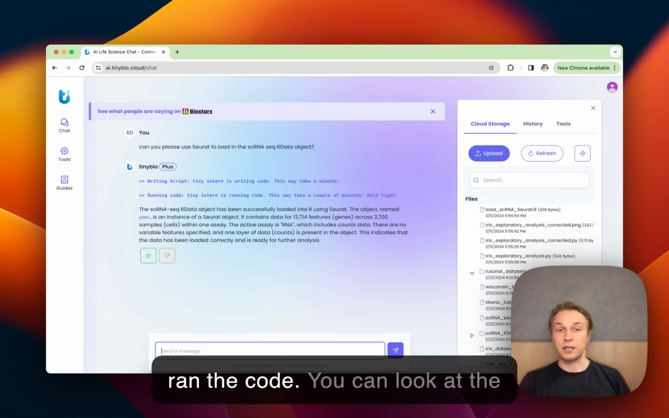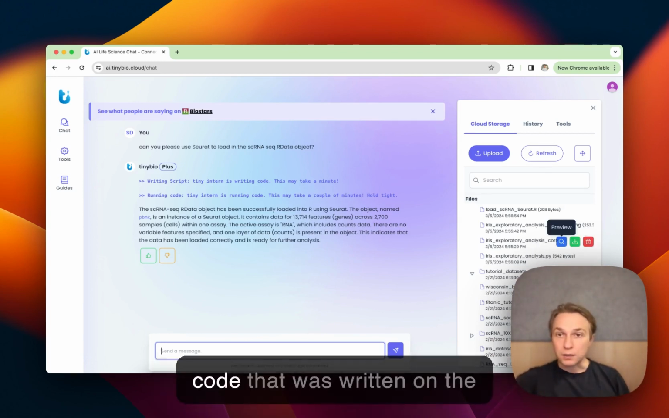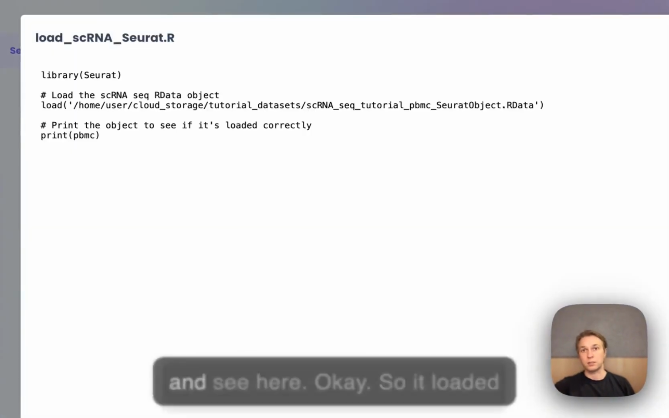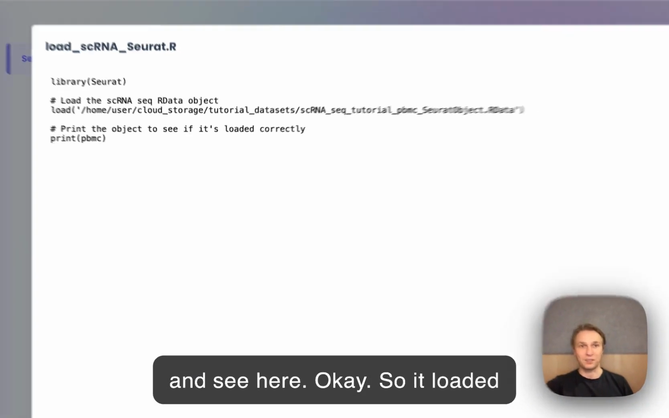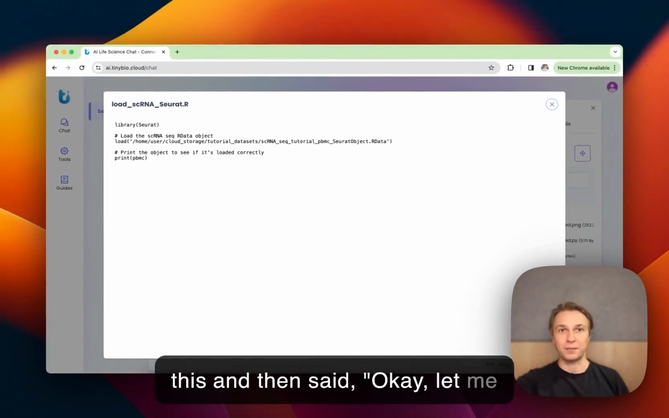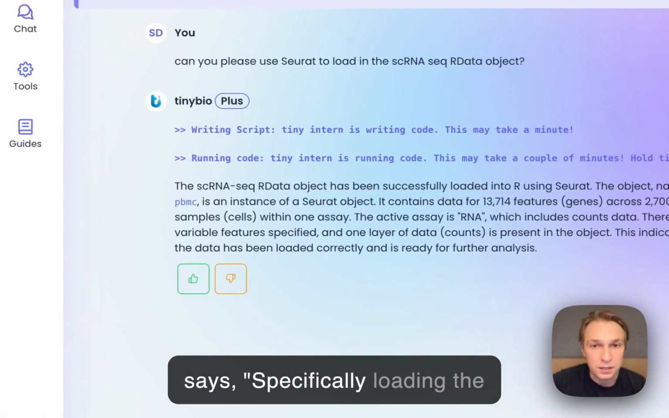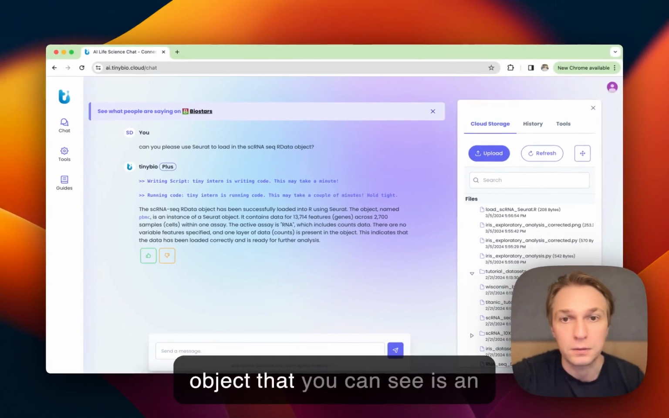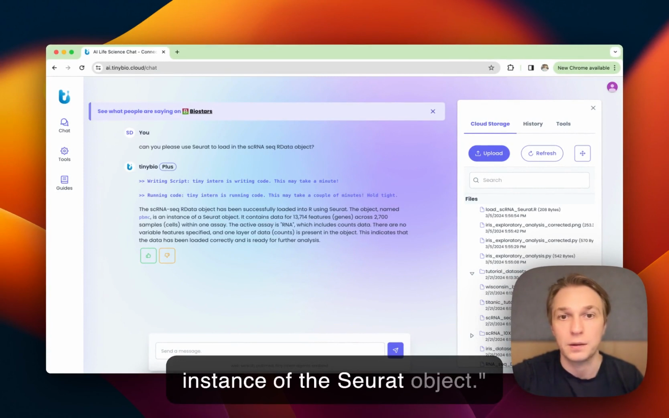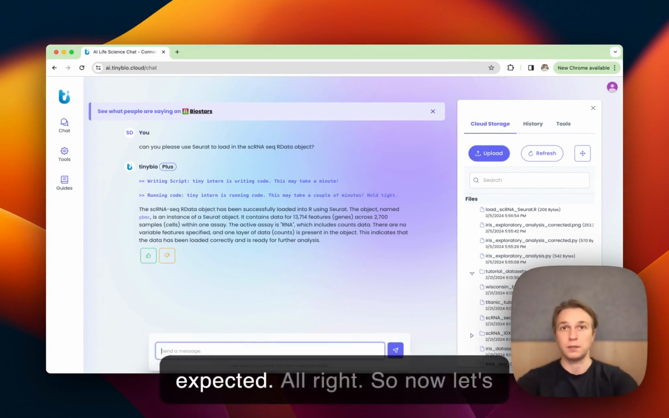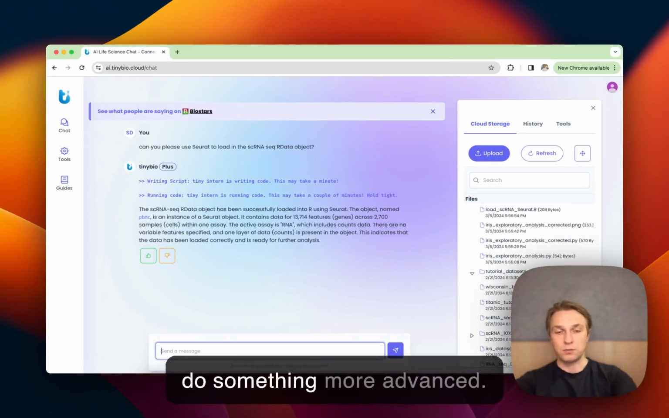All right, so it looks like it ran the code. You can look at the code that was written on the right-hand side. So you can look and see here, okay, so it loaded this and then said, okay, let me see what's in here, right? And so it says, specifically loading. The object name PBMC is an instance of the Seurat object. Okay, so just as we had expected. All right, so now let's do something more advanced.